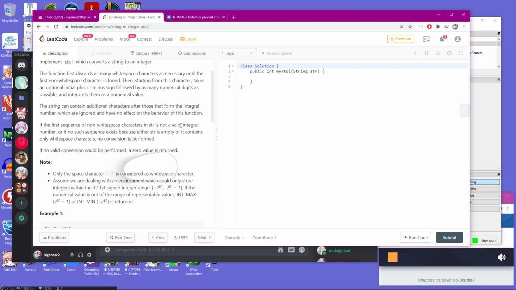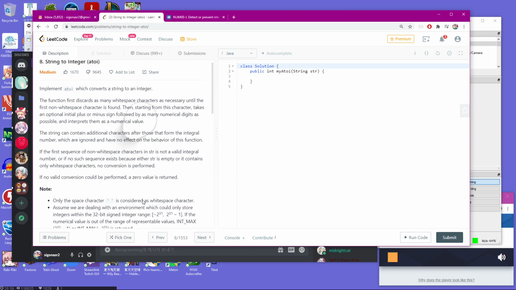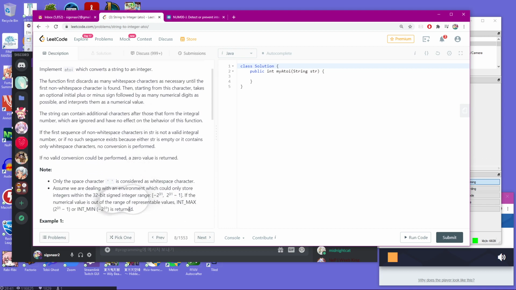Only the space character is considered a whitespace character, and assume we are dealing with an environment which can only store integers within the 32-bit signed integer range. So we already know what that is, as we talked about right now. If the numerical value is out of range, int max or int min is returned. So again, we'll be handling boundaries.